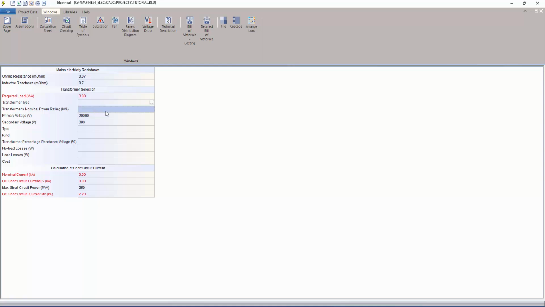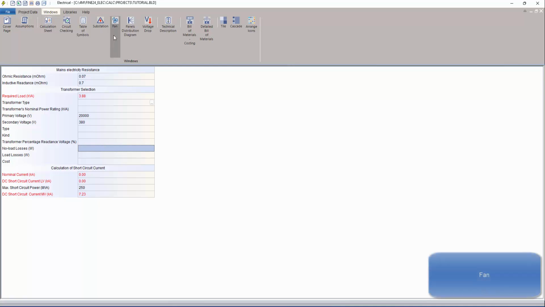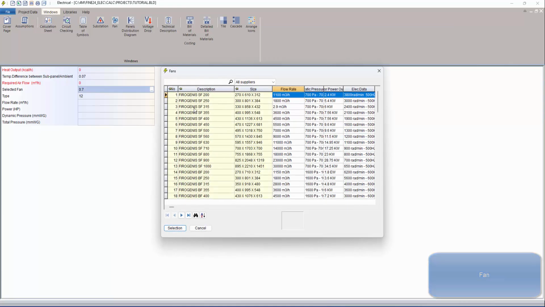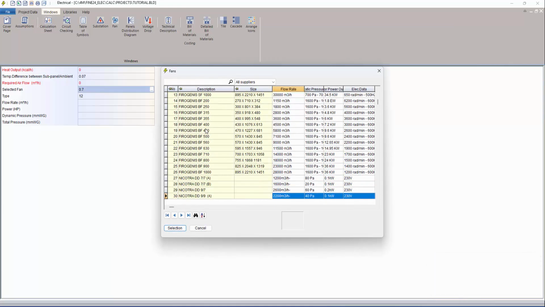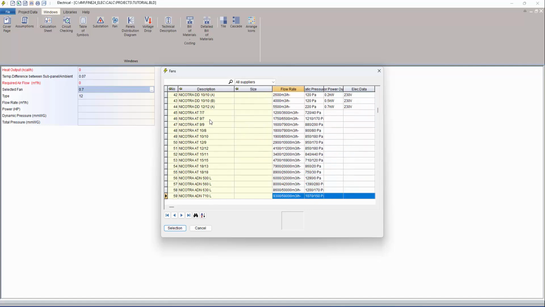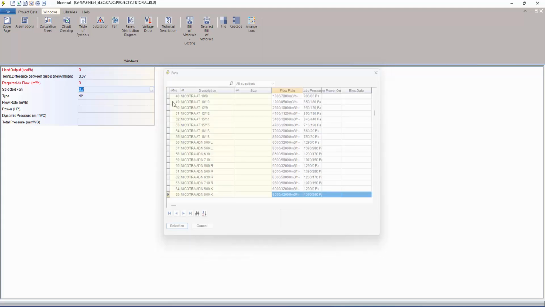Then the required load is automatically updated, whereas the rest of the values are automatically calculated after selecting transformer type from the libraries. In order to select the fan for the ventilation of the substation, if required, the respective window needs to be completed. By pressing F11 in the row fan selected, the catalog of the library fans appears, which can be used in order to select the fan that fulfills your requirements.